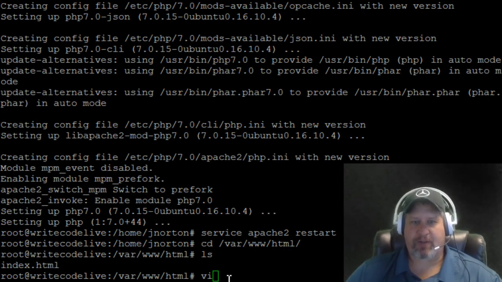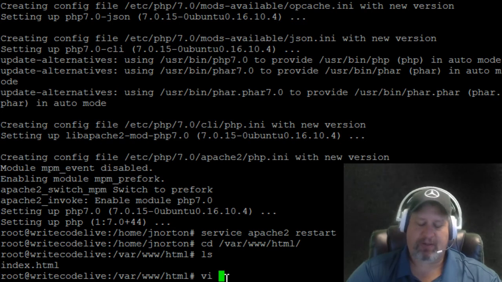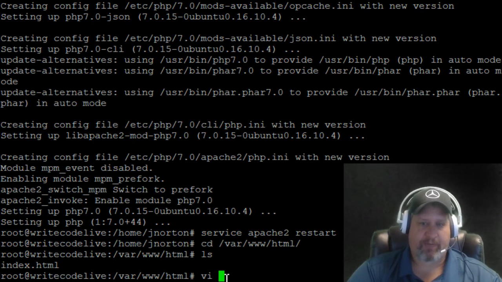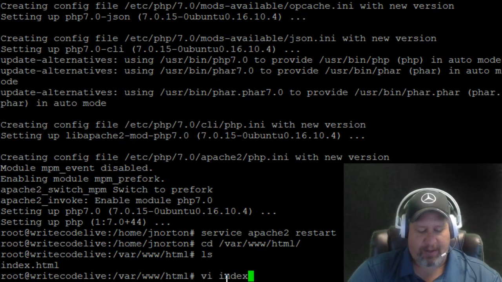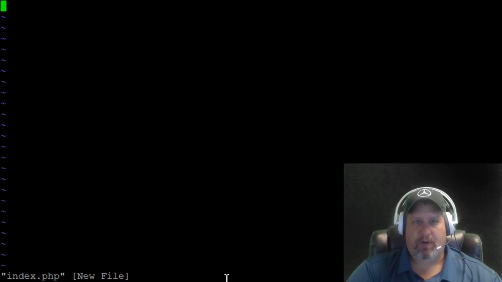So now vi is our editor, and we'll talk about it later, but I'm going to create a very simple page to tell me if PHP is installed correctly, and you can do this as well. So you type vi, and then we're going to call it index, and instead of HTML, we're going to call it PHP, index.php, and we're going to bring that open. Now, to insert something in vi, you have to hit i.